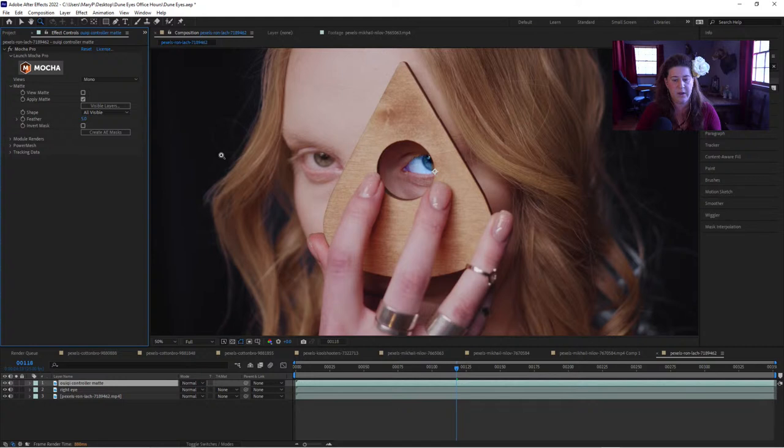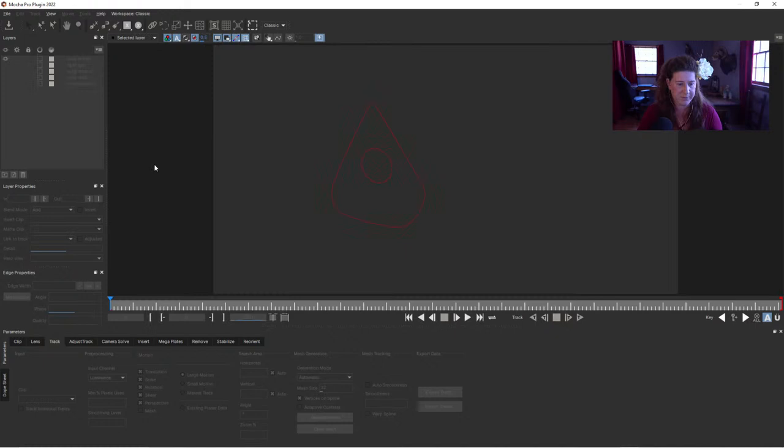We can also add glows. We could start to add some effects onto this. So if I wanted to make a lightning effect on her eyes, what I would do is take Mocha, and let's talk a little bit about adjust track. Okay, so let's launch Mocha. If I wanted to add something to the center of her eye, like for instance, an S zap or something, let's go to her eye. So here's our right eye.